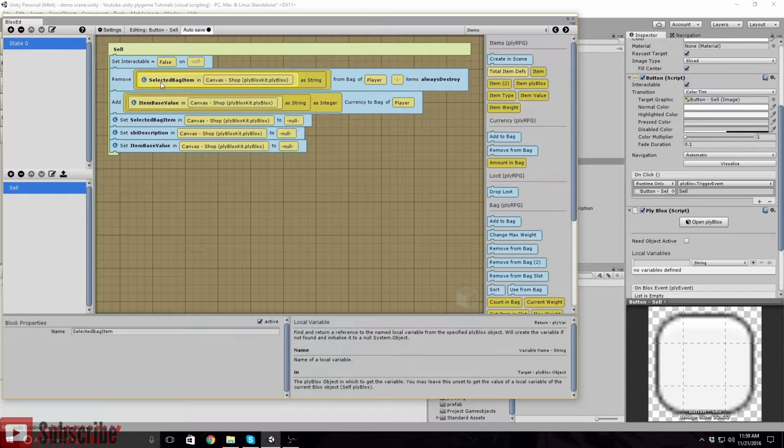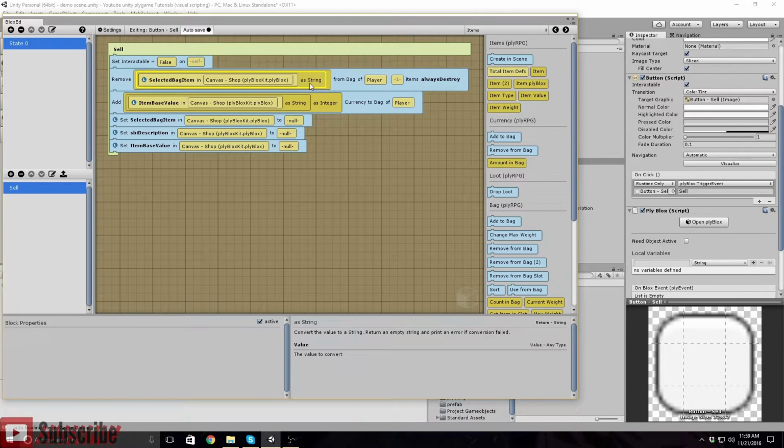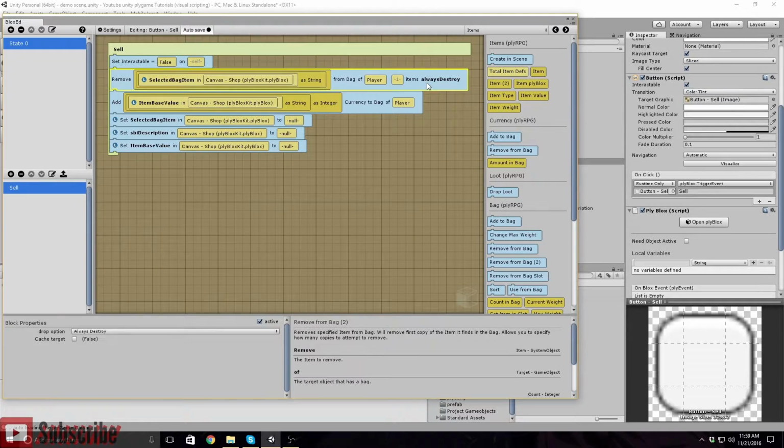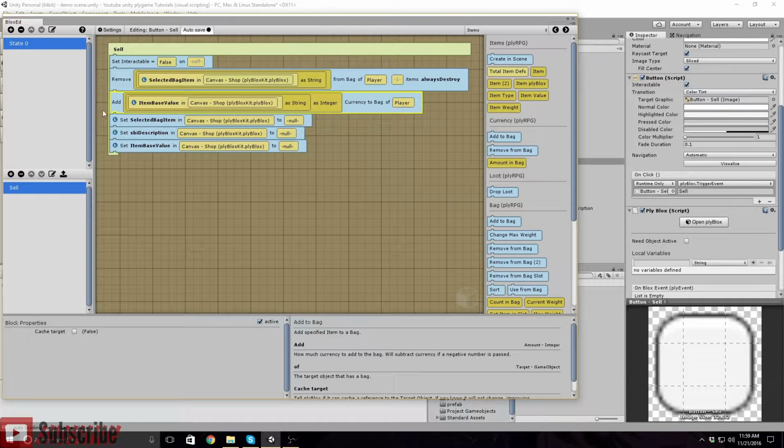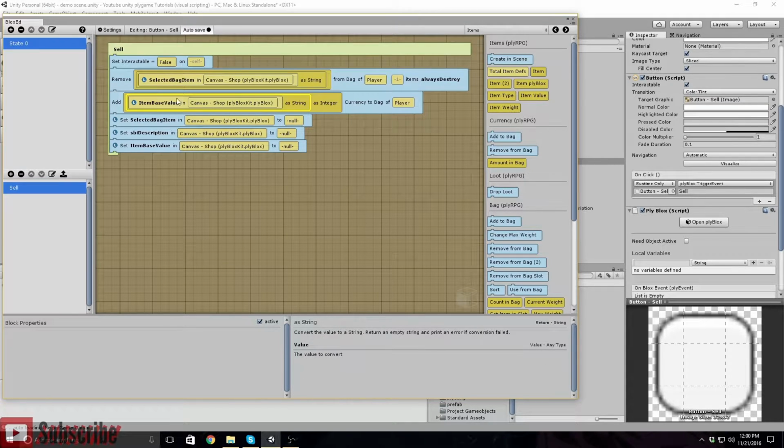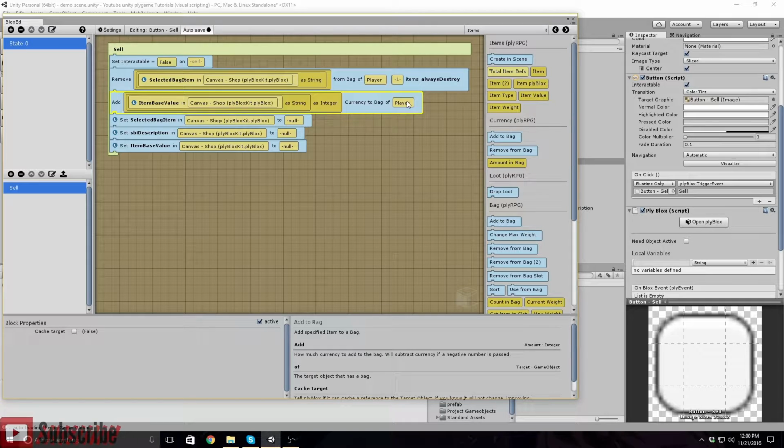So selected bag item in canvas as string from player of bag, and then it has the number here already set to 1, and we set it to always destroy. Then we're gonna add currency. So currency, add to bag, item base value as integer. So it starts off as string, but then we want it to turn from a string into an integer so that it can come out into our currency.